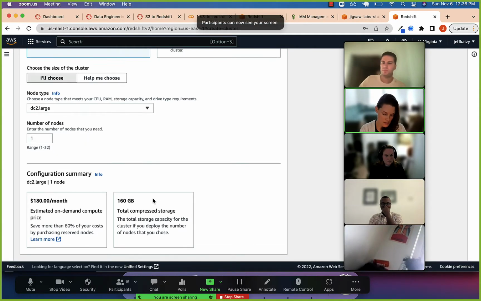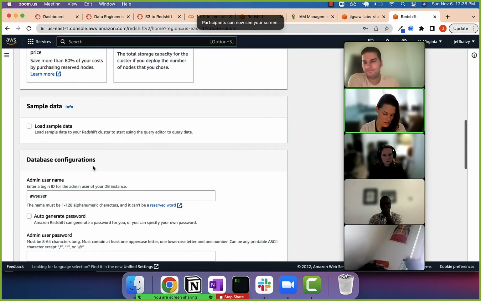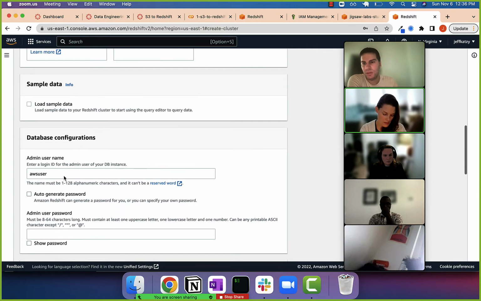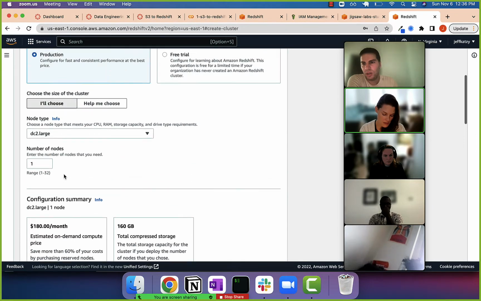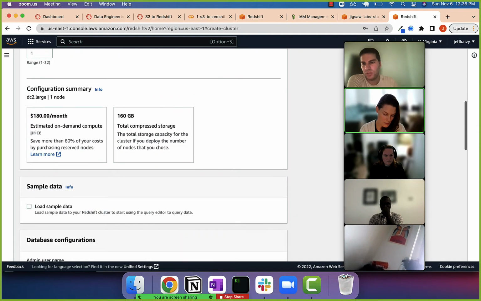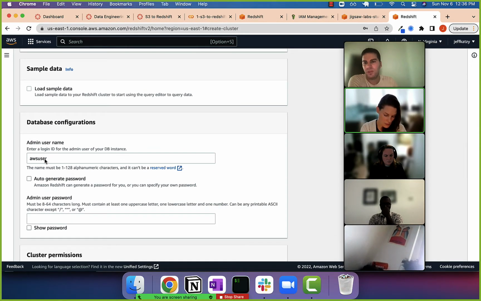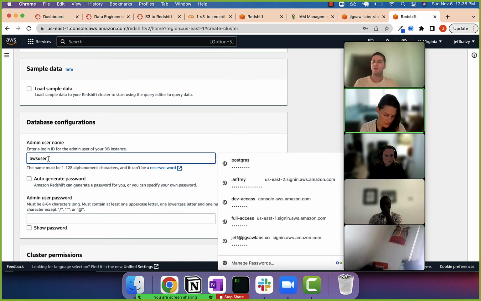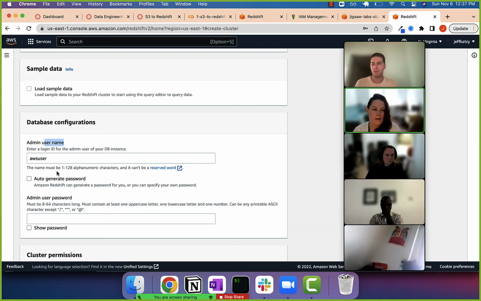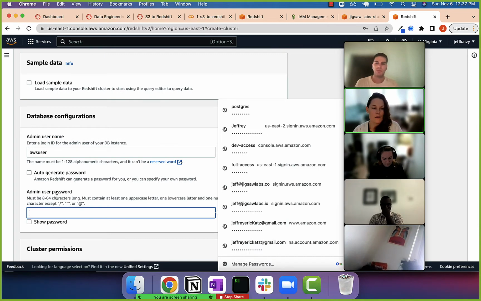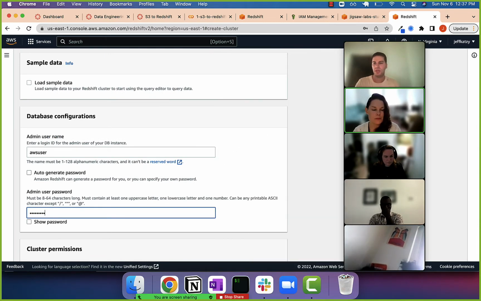All right, number of nodes is 1. So this admin username is the username for you to log in with, like when we do a PSQL command. This is the database user name that you would be logging in with. And this is that user's password you would create, so we can do Jigsaw Labs.